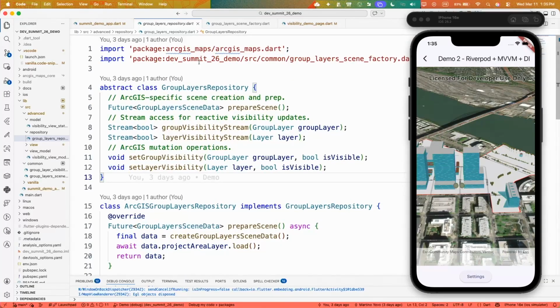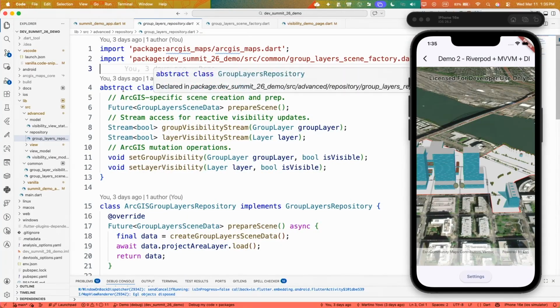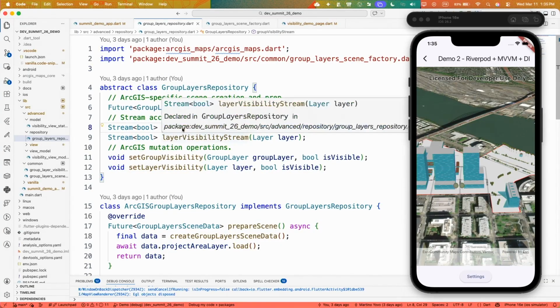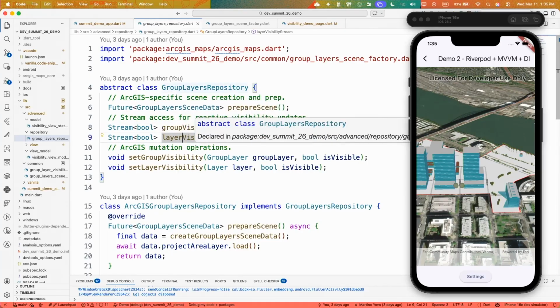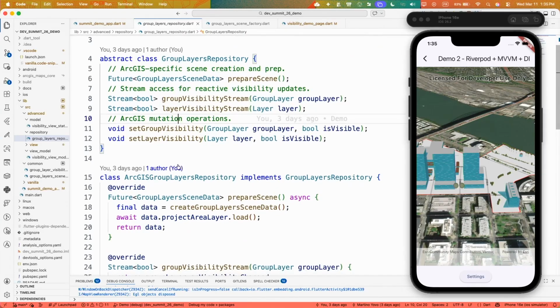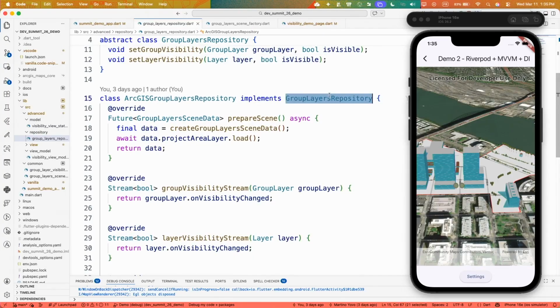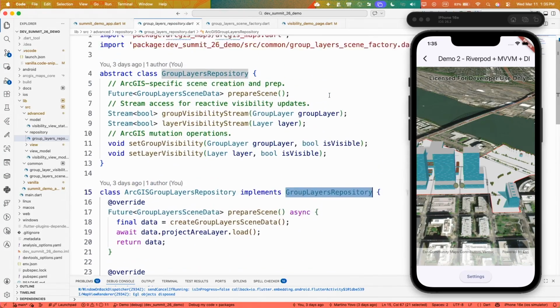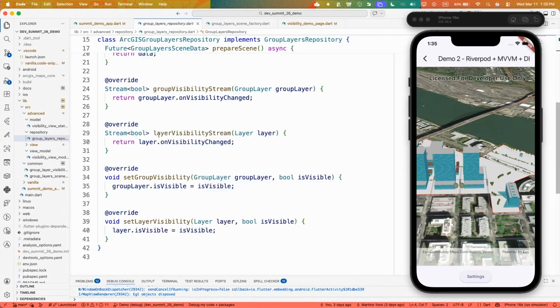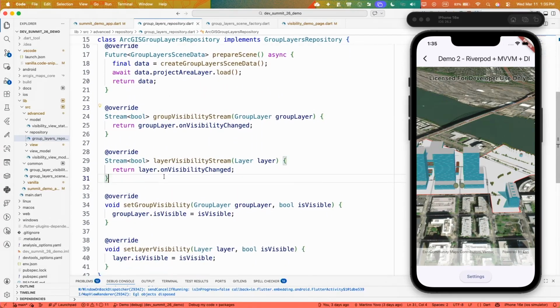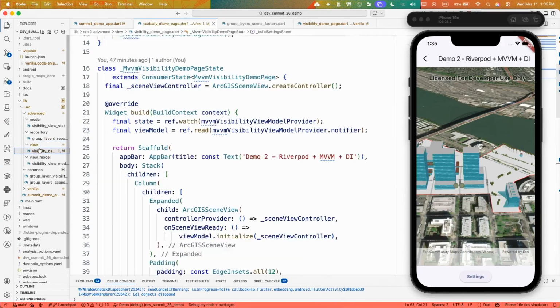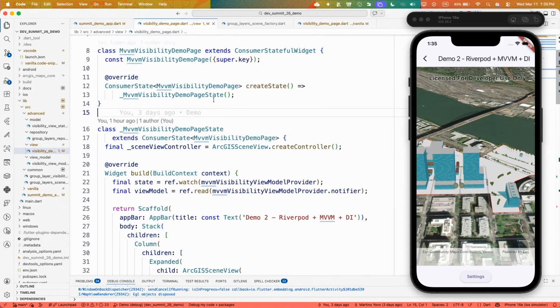For the repo, I have the abstract class that is created. First we have the group visibility stream. The second one is the layer visibility stream. And we also have two functions, the set group visibility and the set layer visibility. Now, the group layer repository itself is just the implementation of the abstract class that we define. Now, our view is here, and the view is allowing us to render the state and also dispatch UI events.